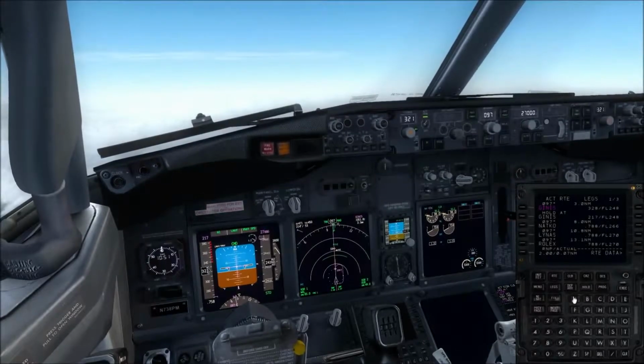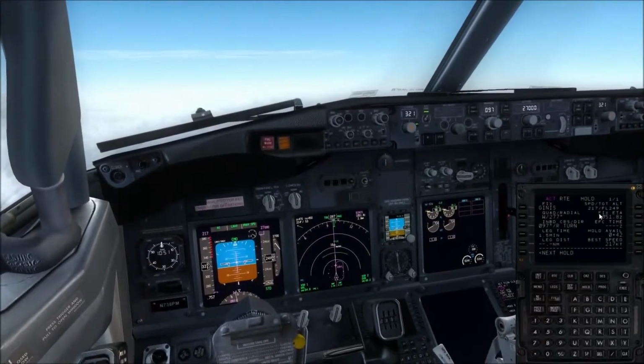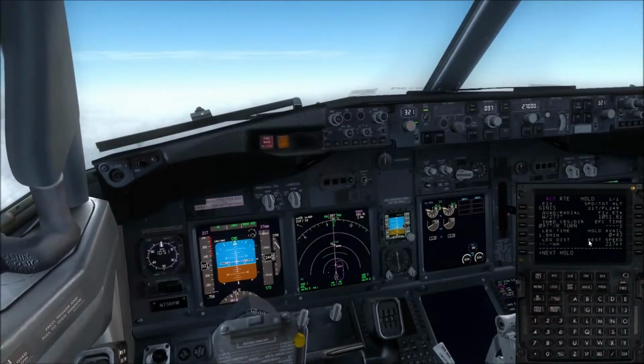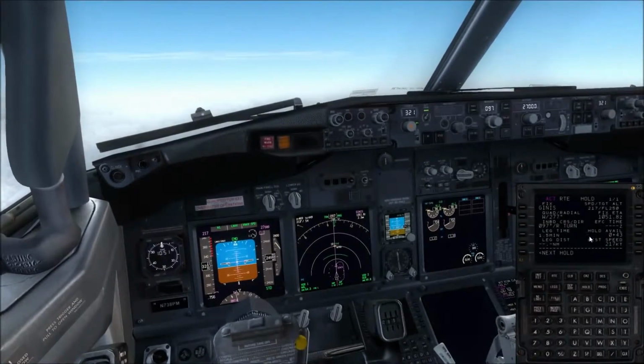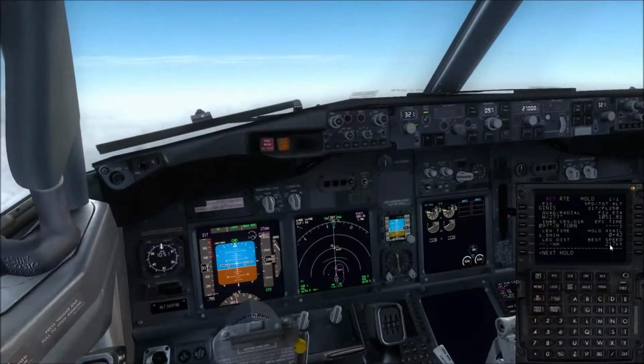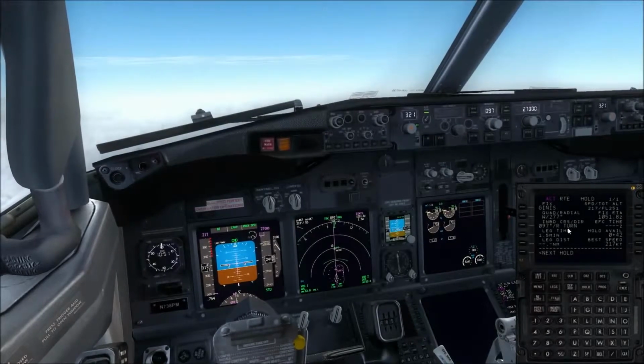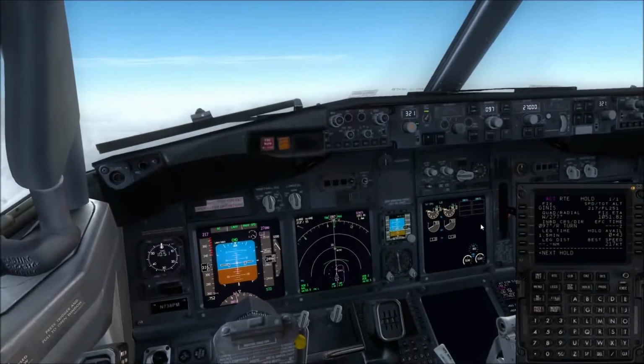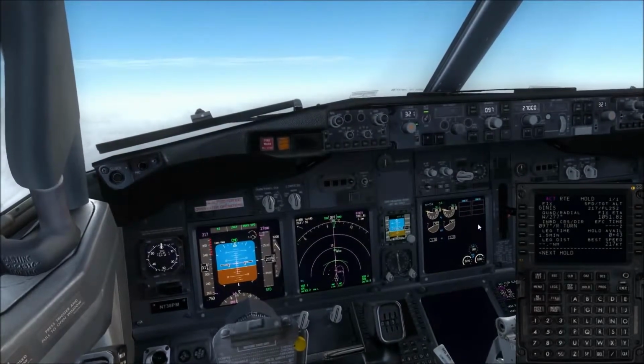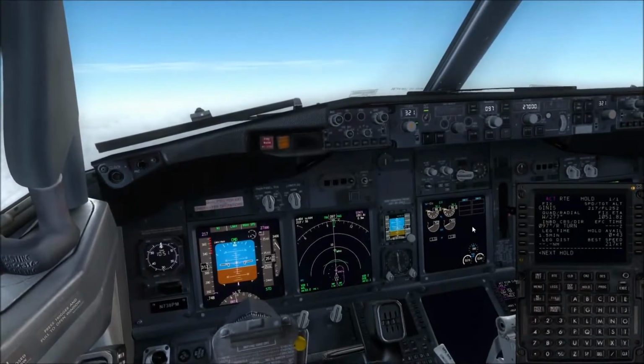So I'm now coming up to this hold, and if I go onto the hold page it will again give more information about this hold and the best speed in order to do that. So I'm currently in LNAV and VNAV, so let's see what happens when I reach that waypoint and enter into the hold.